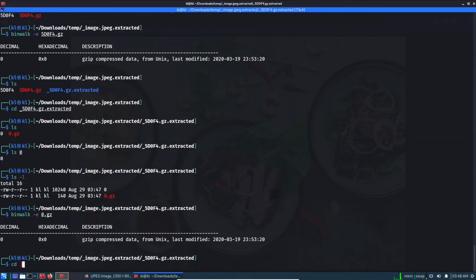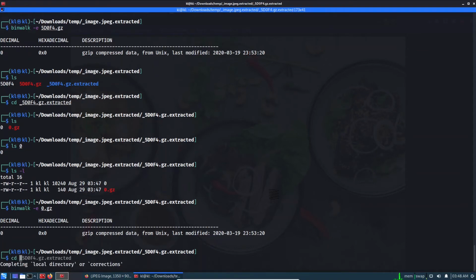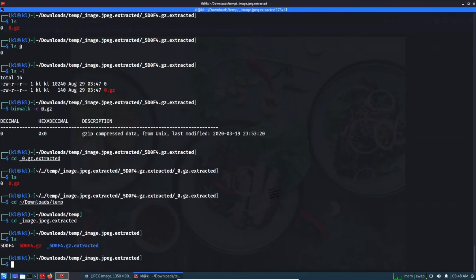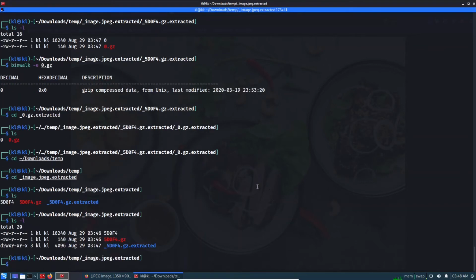So cd into the extracted directory, ls. Yep, it is running in loop. And if I go back to download temp, and check the image extracted directory with ls minus l, there is only one directory and this is file. So for some reason the creds.txt file, which should be visible after the binwalk command, is not working here.